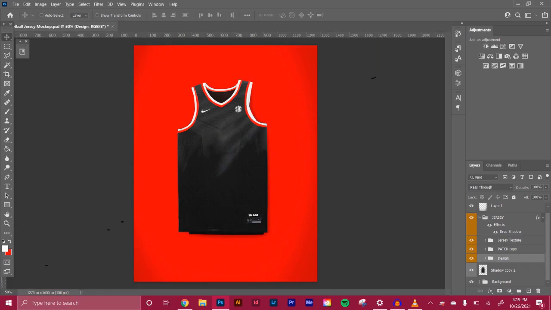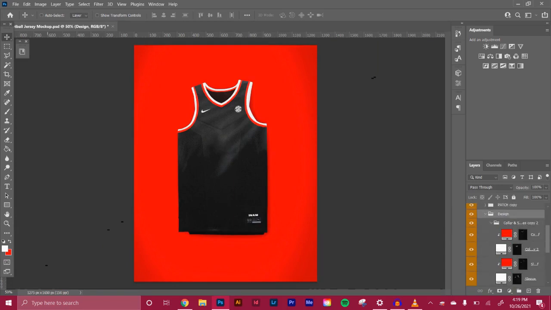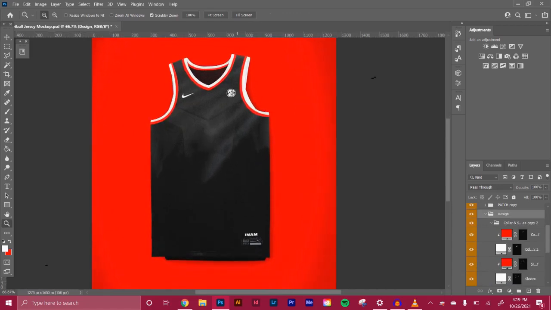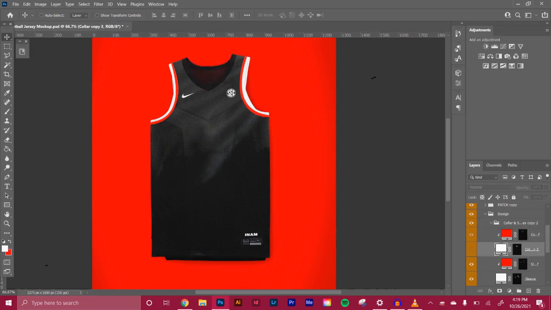And then there's a folder for the design, the actual colors that are used on the jersey. So as you see here, the first folder in the design folder is collar, and so this is all the collar colors. The best way to figure out what layer you're editing or what color you're editing is to just turn off the layer and see. So as you can see, we're editing this inside color here. This one's the whole inside collar, and so on and so forth.